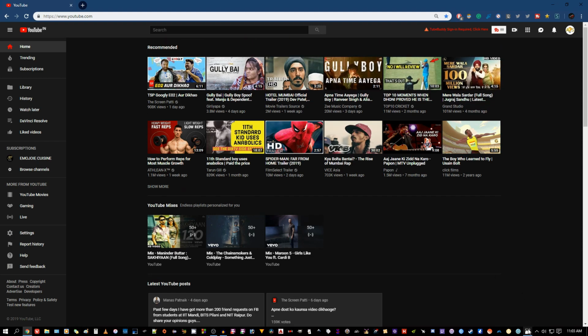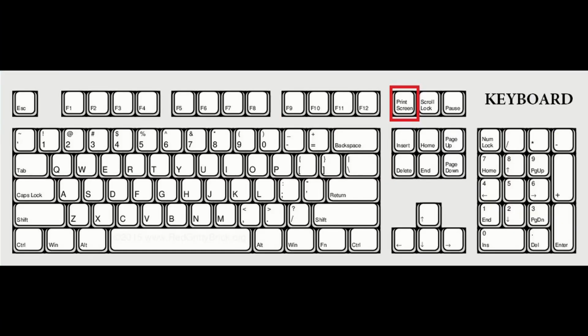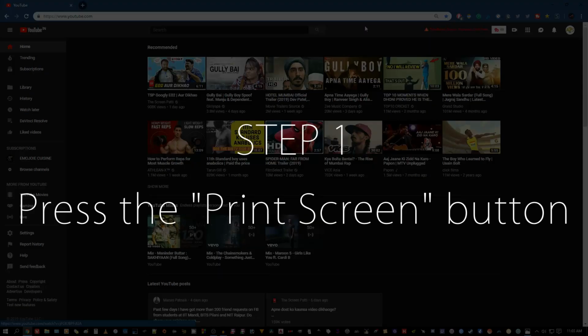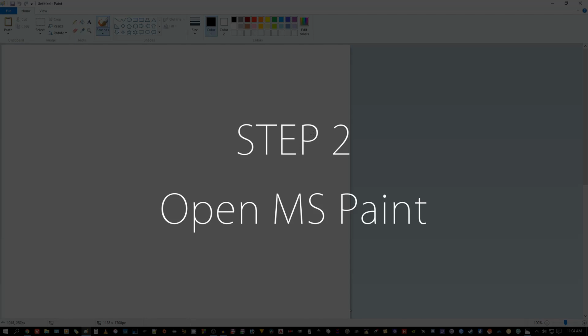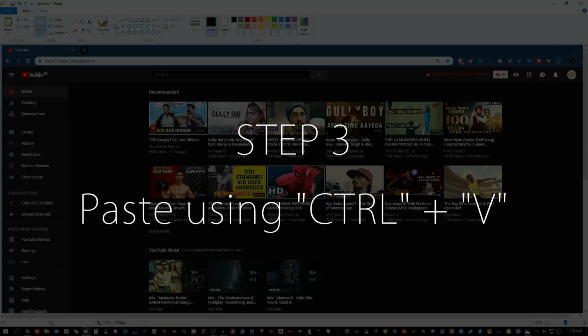So all you have to do is first hit this button, this print screen button which you see out here. I will be marking it in red. So this is the button you have to hit. Then open MS Paint, maximize it, then hit Ctrl plus V.